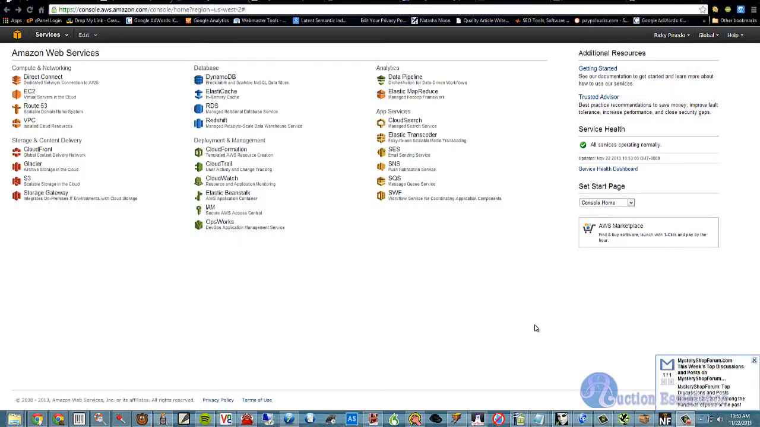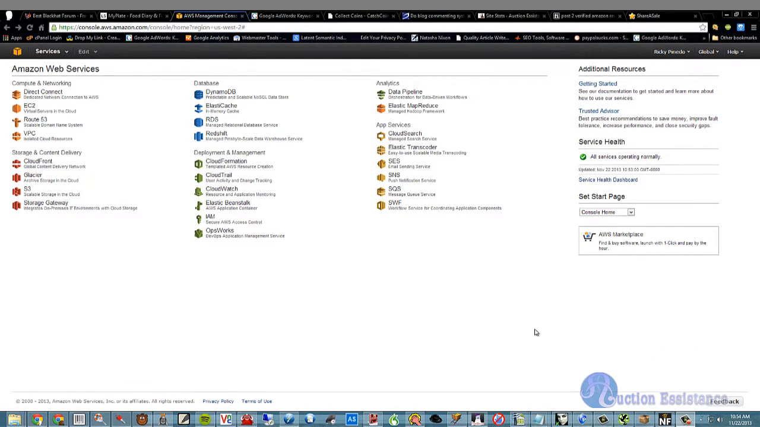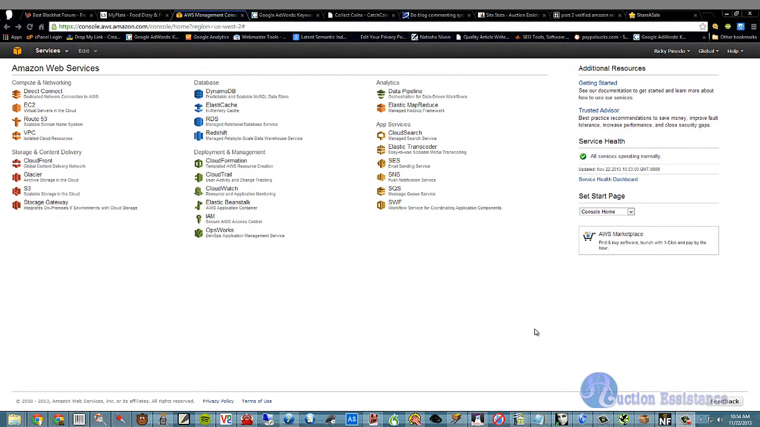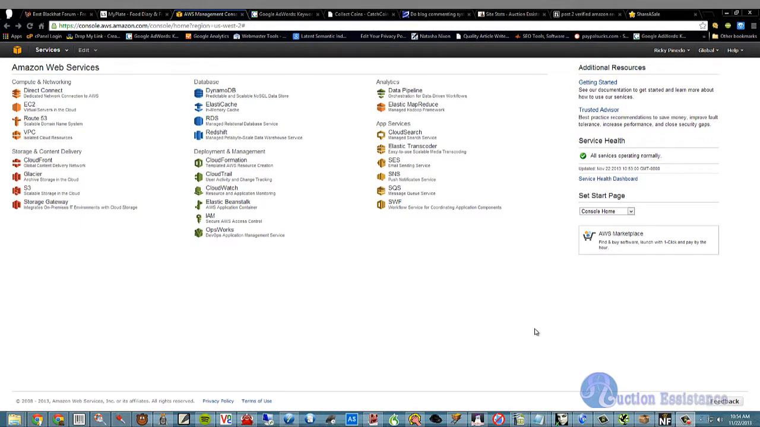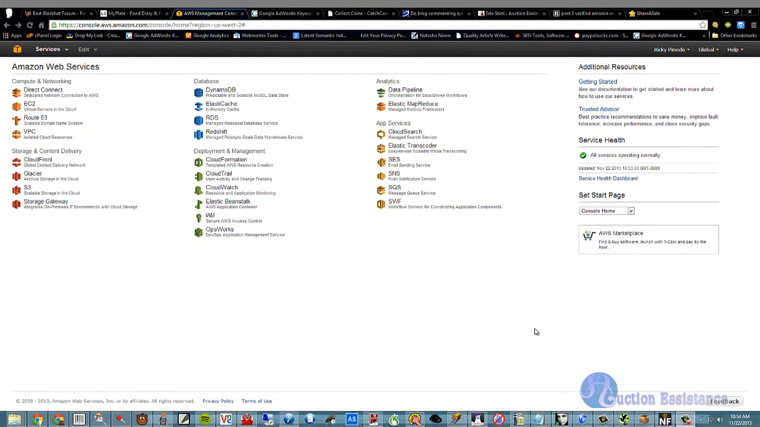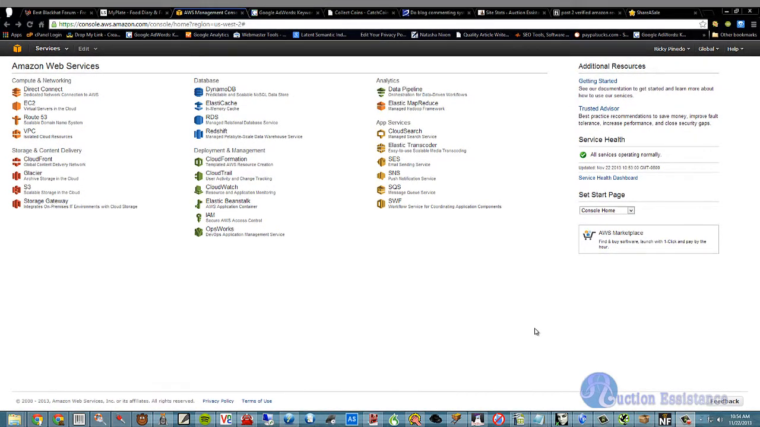Okay guys, this is a tutorial on setting up your Amazon VPC, or virtual private cloud, off the Amazon Web Service Console. This is going to be a short tutorial, as setting up the VPC is very easy.